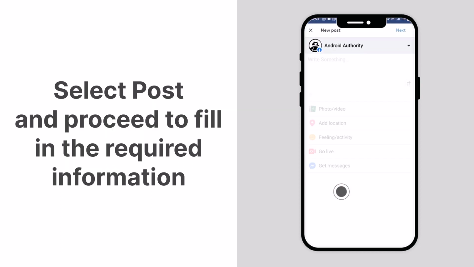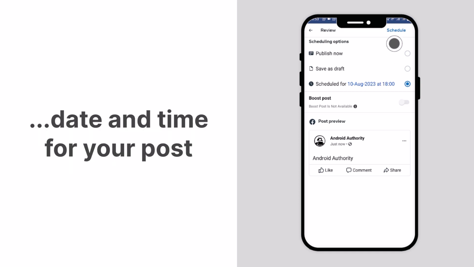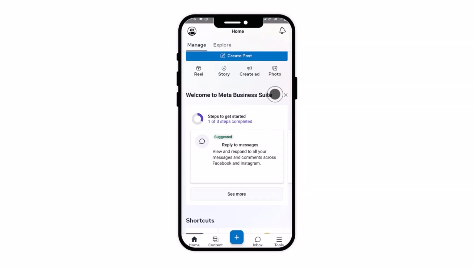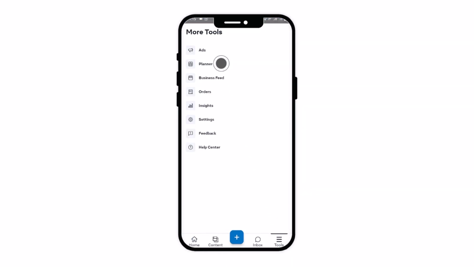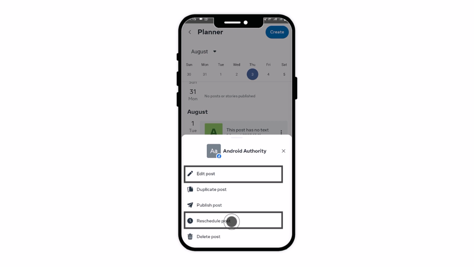Select Post and proceed to fill in the required information. Tap Next and then Schedule to set the date and time for your post. To edit your post, navigate back to Tools and Planner, and tap the three-dot button next to the targeted post. Choose Edit Post or Reschedule Post if you prefer to change the schedule.